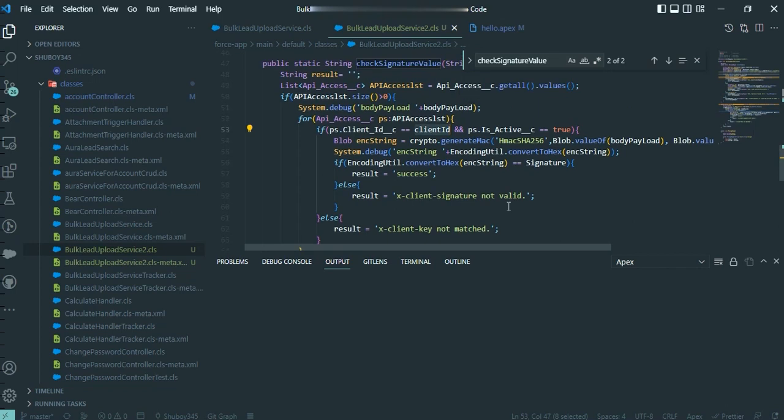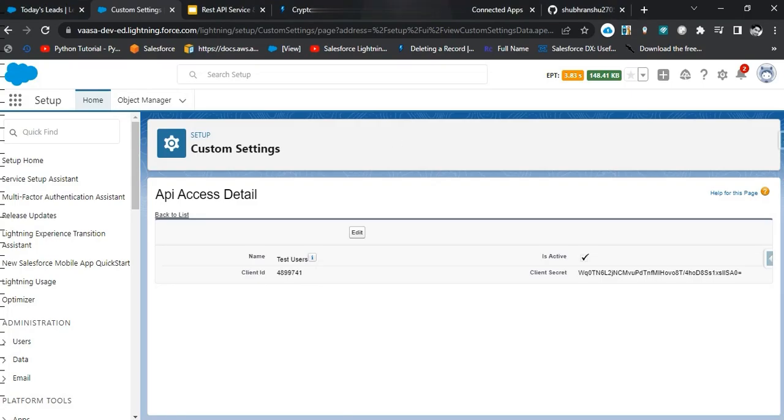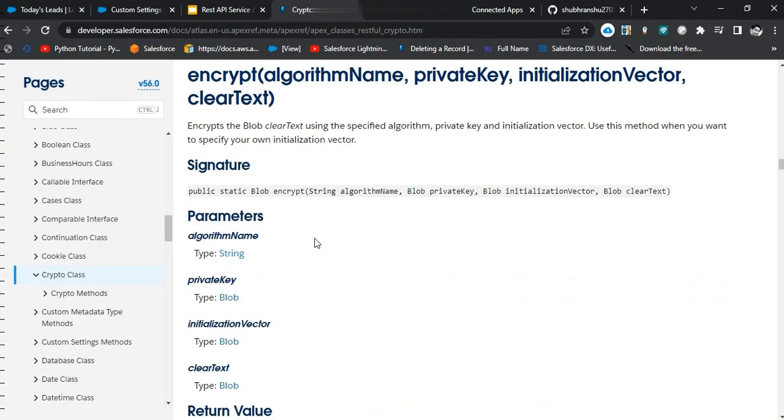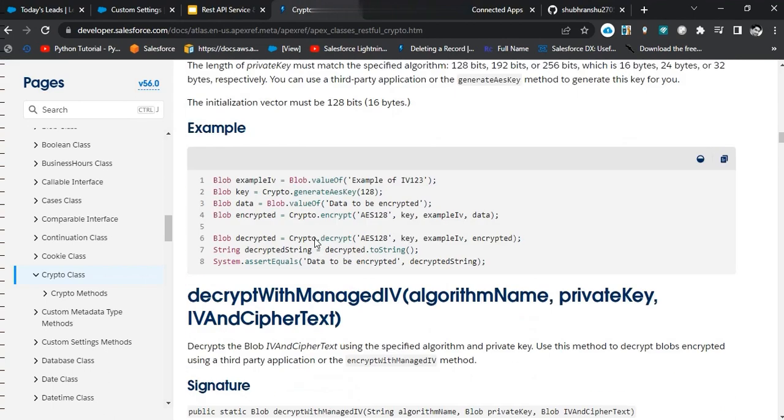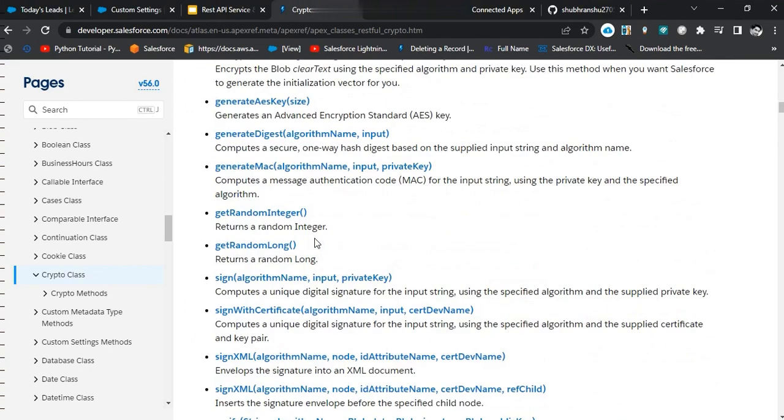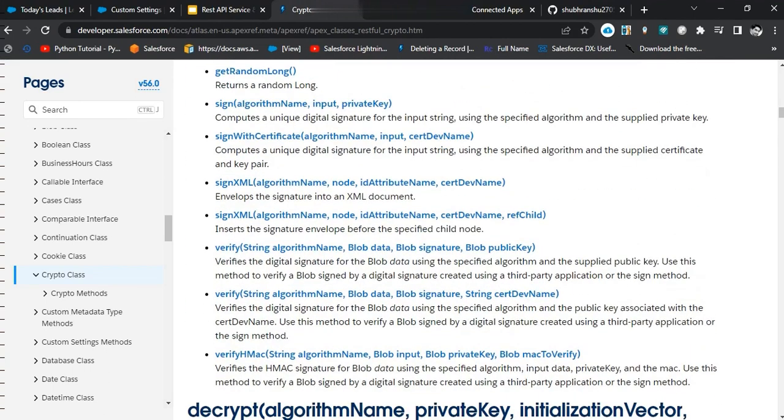Let's say the client ID is valid, and you are passing the client ID. Then we generate the MAC using the HMAC SHA-256 method. I'll explain what this actually is. Here, if you go to HMAC 256, let me just get it.